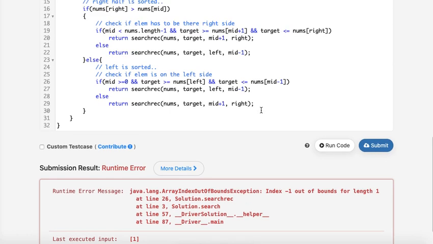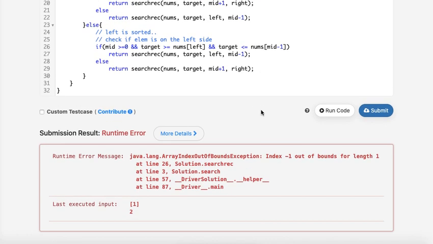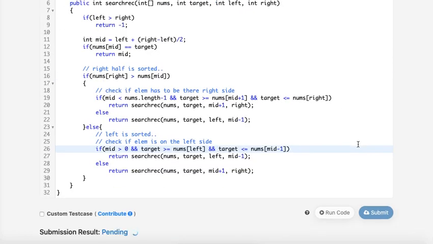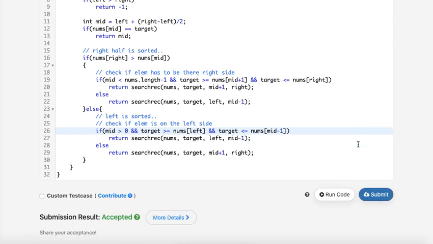Did we do something wrong? Okay, this mid minus 1 goes here, right? This should not be greater than or equal to, but it should be greater than 0. Submit this. Cool, accepted, yes.